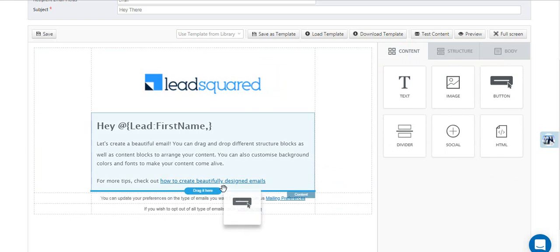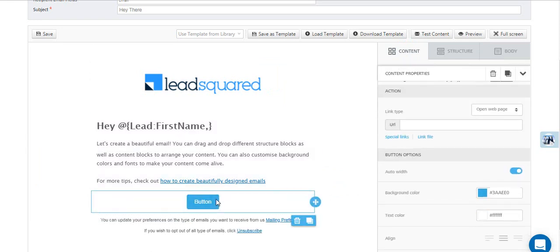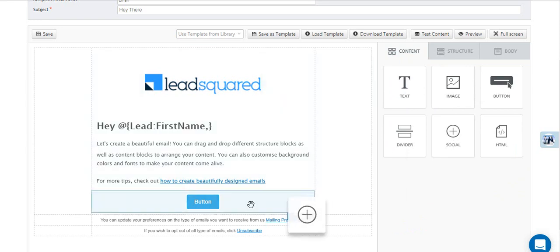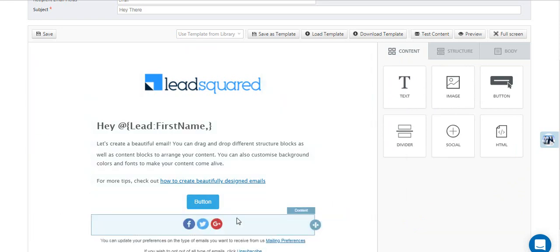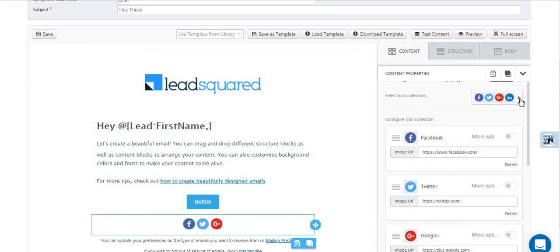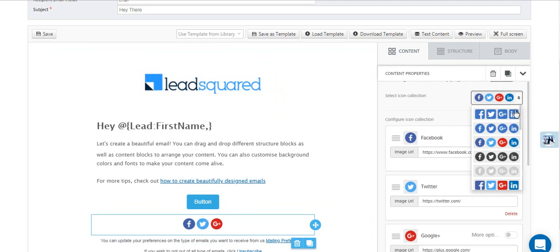You can also add buttons and link them to landing pages or other websites. It's a great way to get your users to engage with your campaign. Social sharing buttons give your leads the option of sharing your content on social media sites like Facebook and Twitter. You can customize the icons and go with what fits your campaign design best.